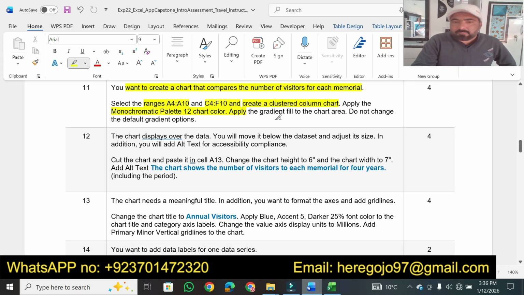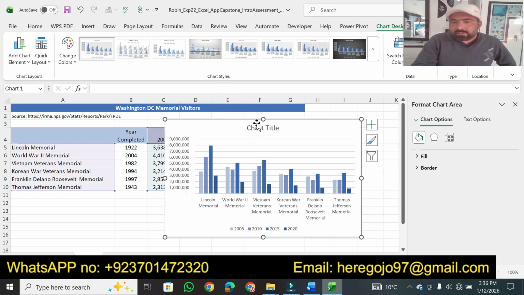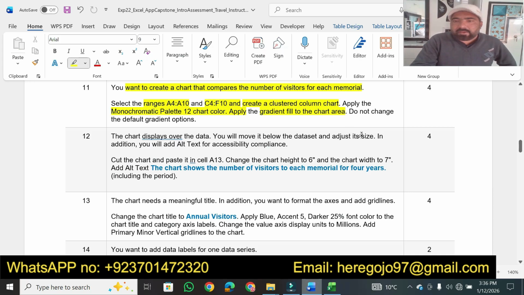Then apply gradient fill to the chart area. Gradient fill to the chart area. So what is our chart area? Double click on there. Yeah, that is our chart area. Fill and fill with gradient fill. Okay. Then do not change default gradient option. Yes, we do not change that one.